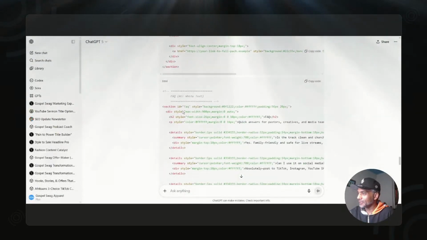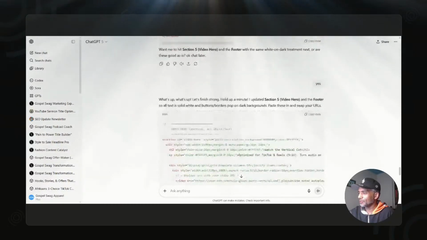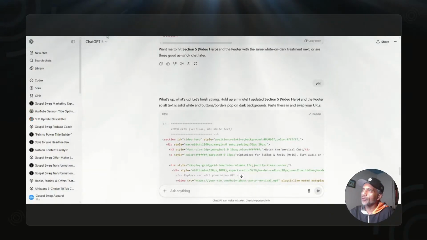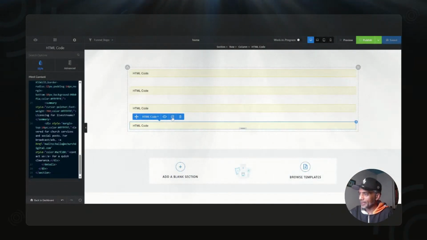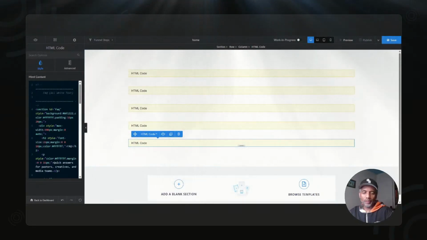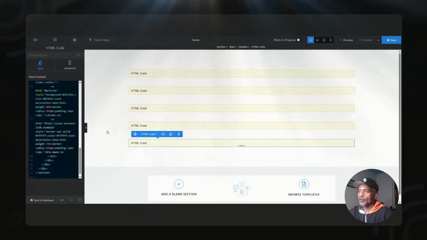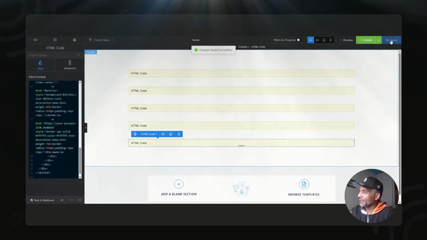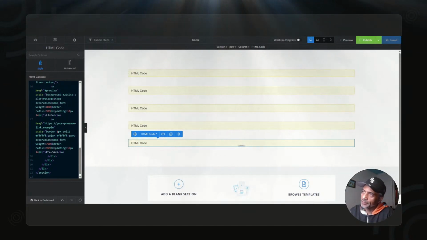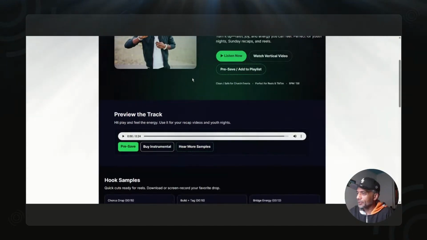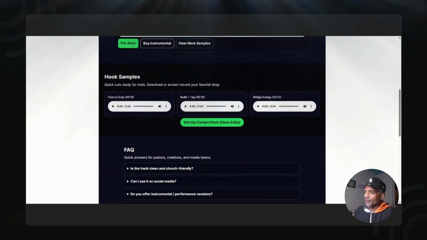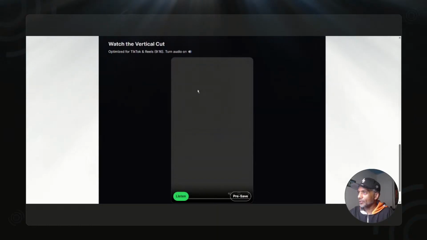Let's see what our next section is. I think we wanted to do a video hero section, which is going to be fire. So we're going to grab that video hero, copy the code, and go back over to our editor. Let's duplicate this section, get rid of the code that's there, and then paste our new code and hit save. Okay, and then I'm going to refresh. Now we should have a new section over here of our video hero. Watch the vertical cut, optimized for TikTok reel. That's fire, family. That's too fire right there.